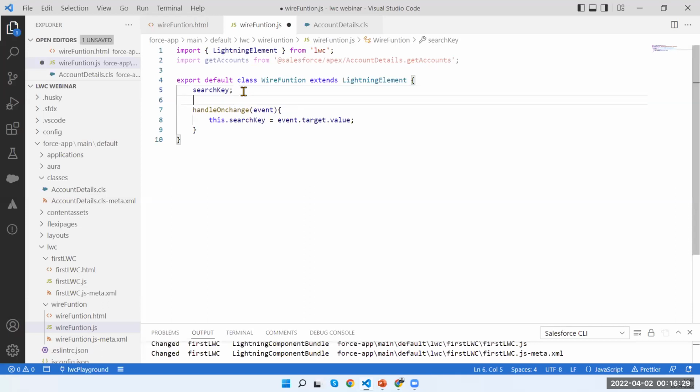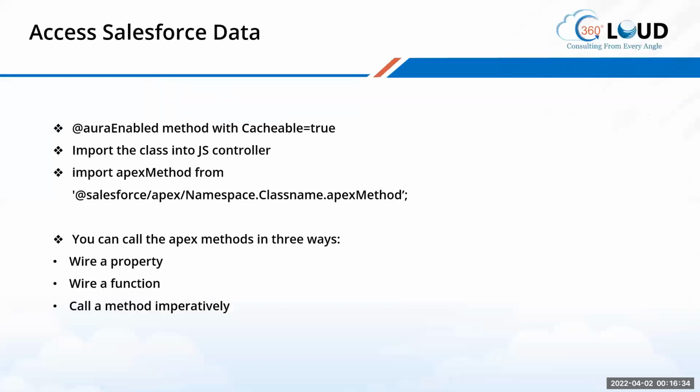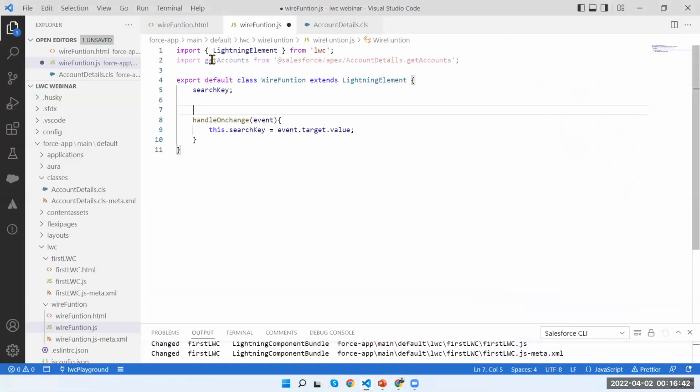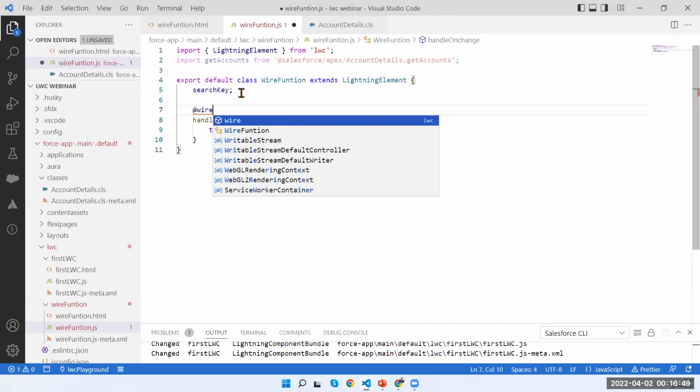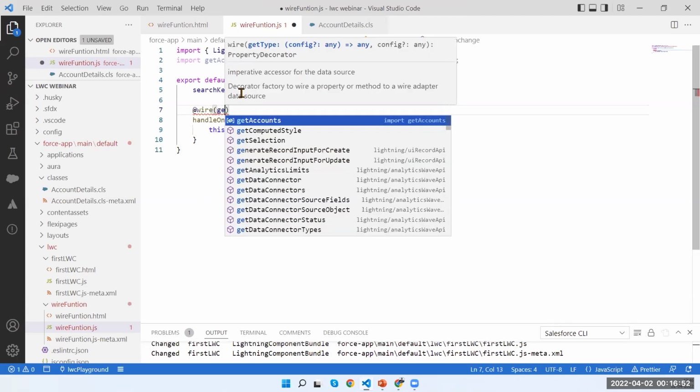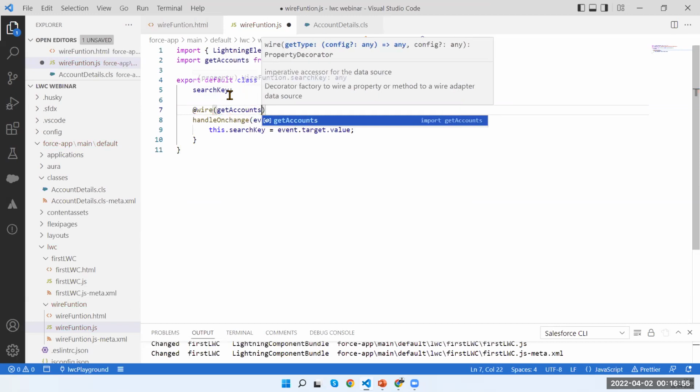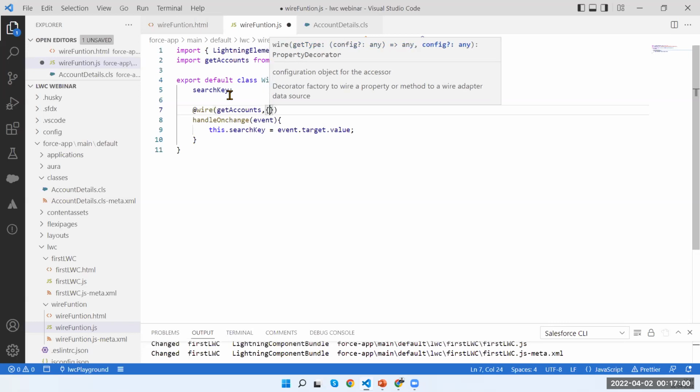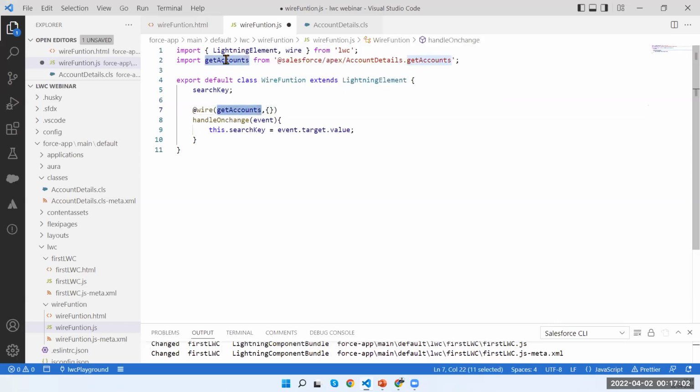So how to call that? I can use a wire function here. There are three ways we can call an Apex method: wire a property, wire a function, and call a method imperatively. Right now I'm showing wire a function directly. So like wire getAccounts, comma, the parameter. So getAccounts means I am referring to this getAccount method, not this account.